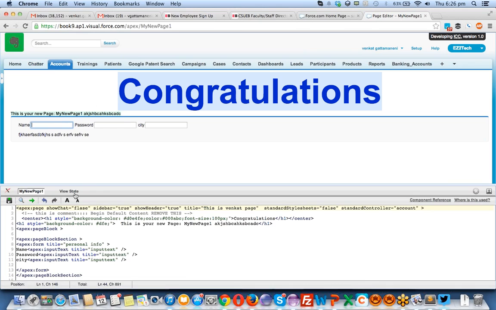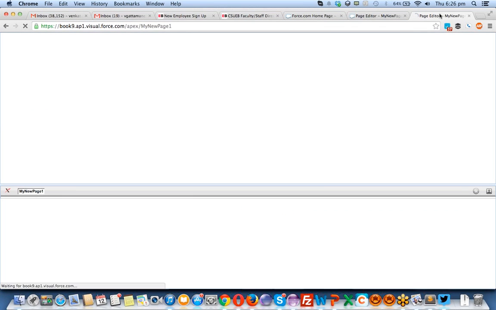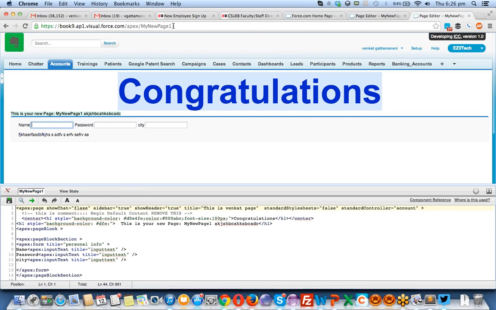See, by default when I hit this tab, it opens the account tab because this is linked with the account object. So I'm opening the same page in a new tab. Earlier it was linked with the home tab because it was not linked with any object. After linking this with the account object, the account tab is automatically enabled, and I'm showing the Visualforce page here.